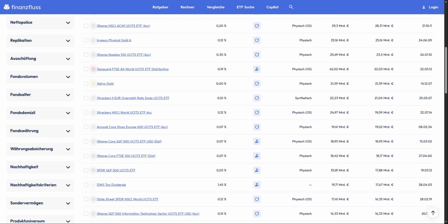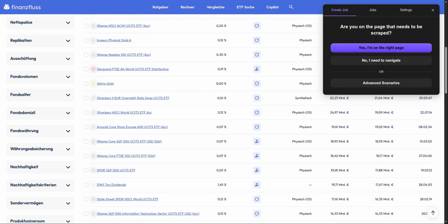Open the Minexa.ai Chrome extension to get started. Click the extension. No setup. Just open it and Minexa gets to work.